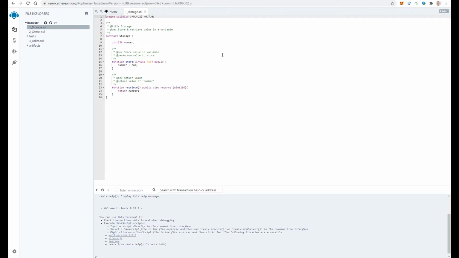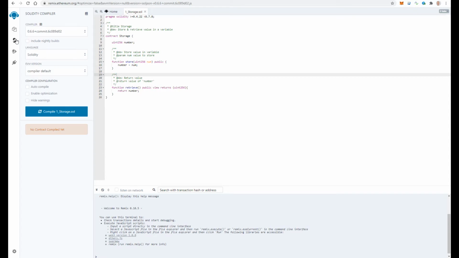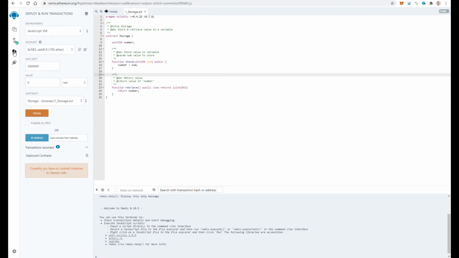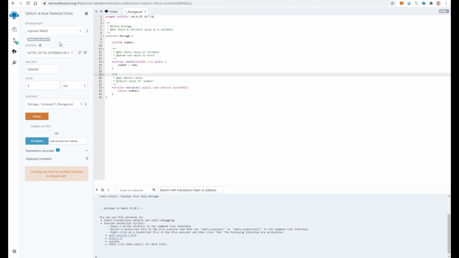Now on my screen you see the simplest Ethereum smart contract with the name Storage, and this contract allows us to store some value into Ethereum and then retrieve it. Let's compile it and then we can publish. Let's select the environment, Injected Web3, and press deploy.